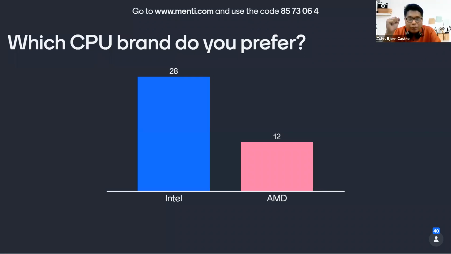Ano daw? Ulit. Sige. 1, 2. Lalakasan ko nga yung audio ko. Hindi kita maintindihan eh. O, game. Ulit.